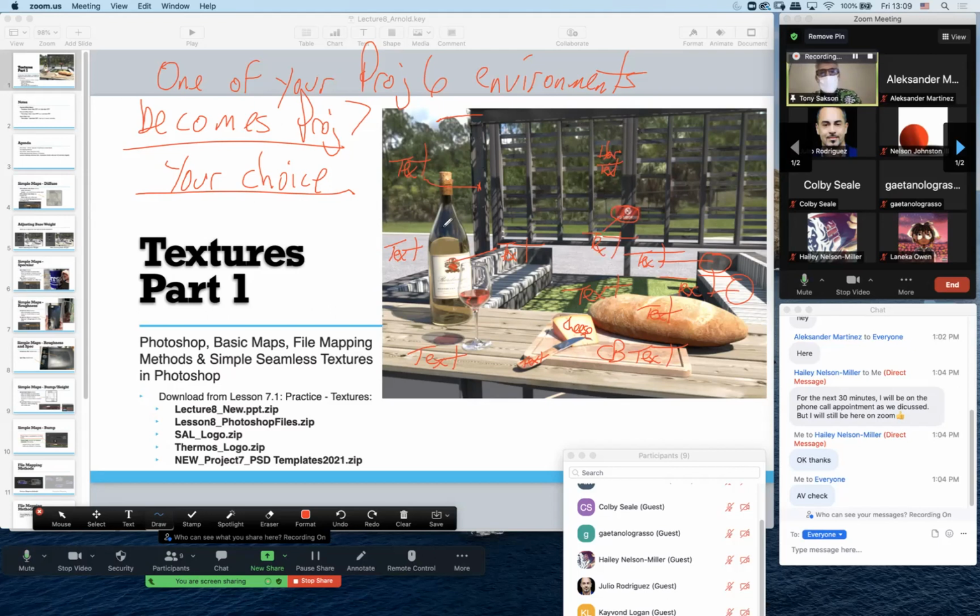But I don't need a texture to describe my wine bottle, right? It is a solid piece of glass. We've made it already. My wine glass, no texture. My wine, no texture. So not every object will need a texture or a map to describe it. Does that make sense?